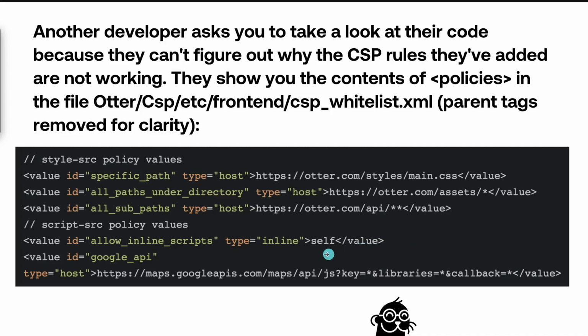And then this last one here under the Google API, this is just enabling any value for key, any value for libraries, any value for callback. It's allowing any combination of those query parameters. So everything looks fine here. And as I mentioned, an initial understanding of the issue is important. None of these rules are working. So this points to a problem that's not necessarily related to specific rules.